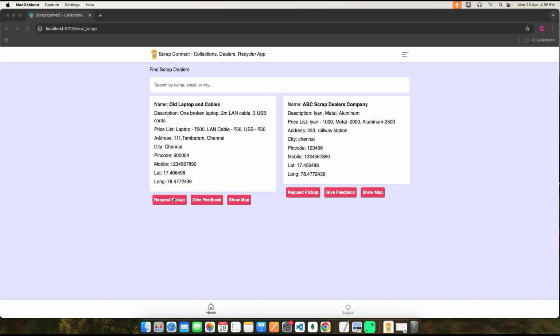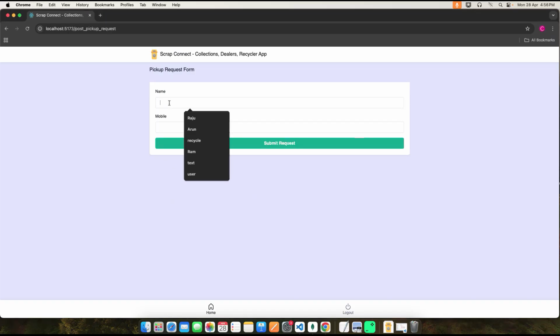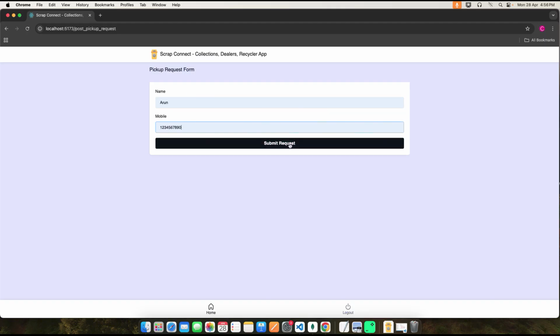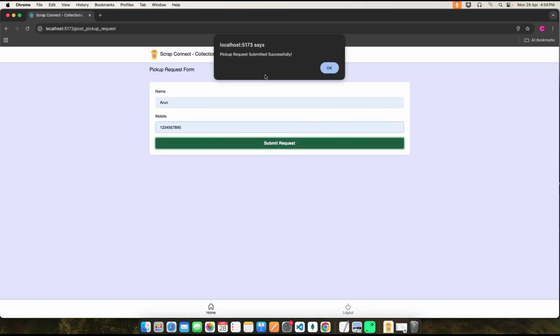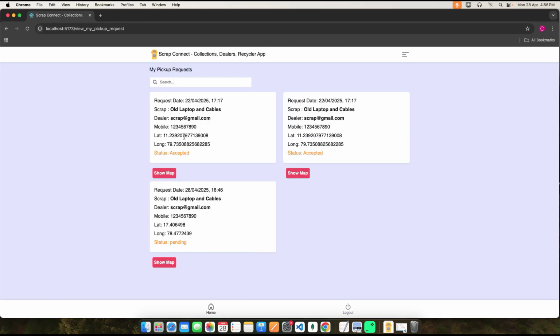Here you can give the pickup request. Here you can enter the name and then enter the mobile number. Once you do that, click the submit request. So the pickup request will be submitted successfully. Here you can see your pickup request details.